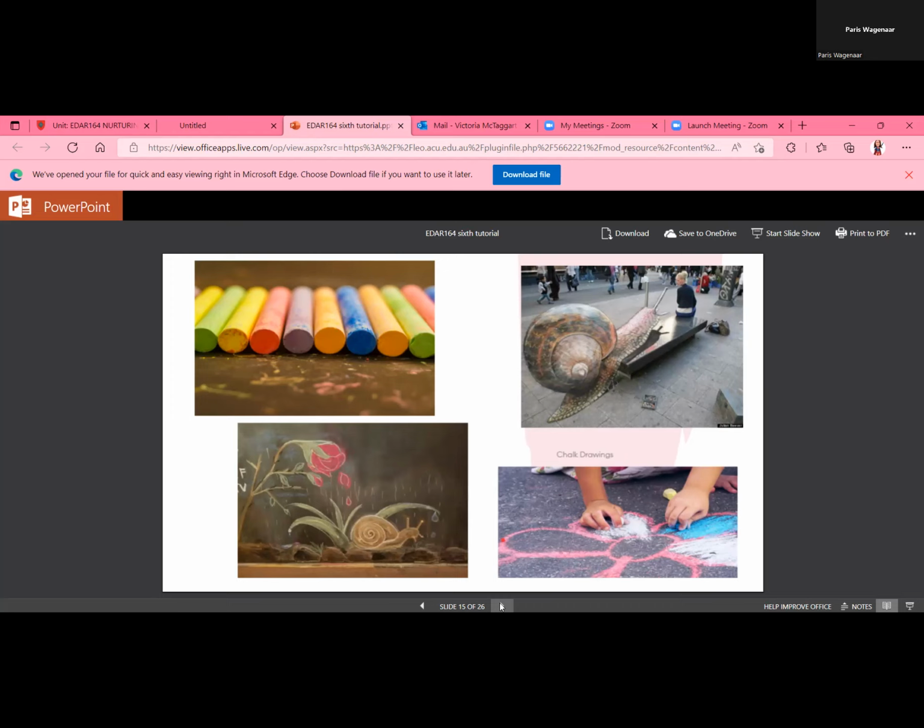So there's some inspirational chalk drawings from artists all over the internet, and they're absolutely stunning. You can provide these visuals for the children to explore, and explore their environment.